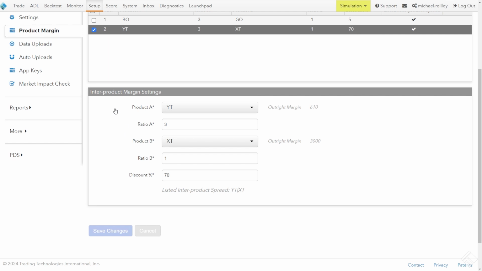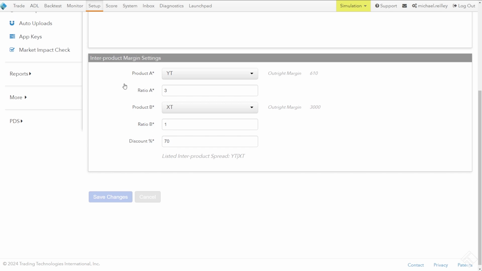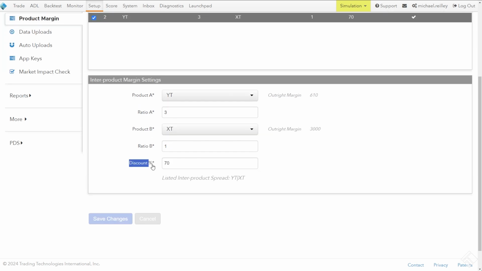However, if we scroll down here, we can actually look at the configuration. So what we're seeing is the YT and the XT as the two contracts here. And then we can see that the ratio that we have pre-set up here was ratio A of 3 and ratio B of 1. What we're really configuring here, and then obviously it's followed by, is a discount percentage of 70.